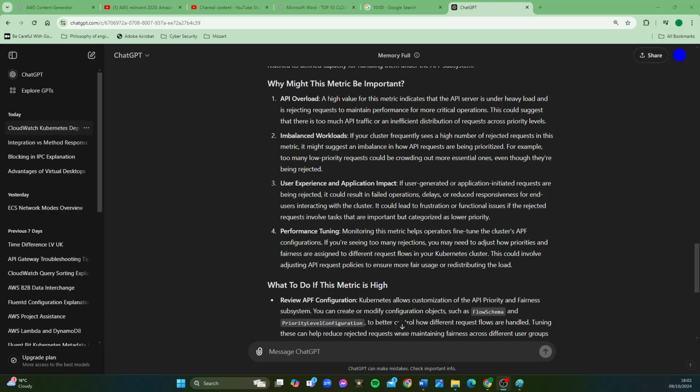4. Performance tuning. Monitoring this metric helps operators fine-tune the cluster's APF configurations. If you are seeing too many rejections, you may need to adjust how priorities and fairness are assigned to different request flows in your Kubernetes cluster. This could involve adjusting API request policies to ensure more fair usage, or redistributing the load.